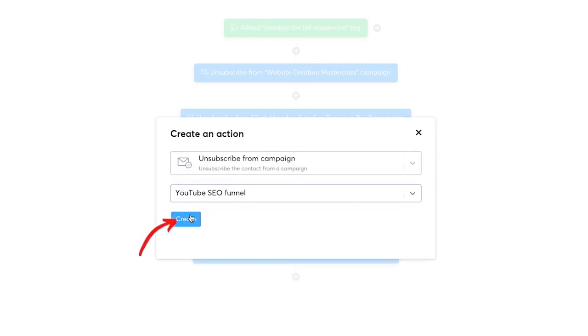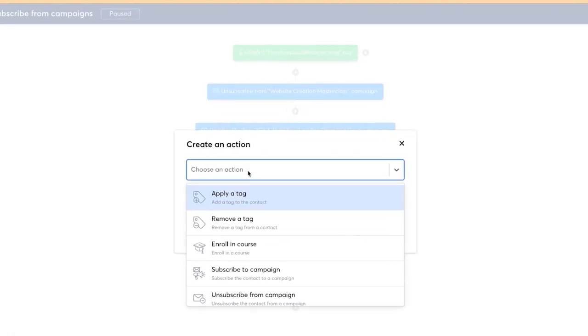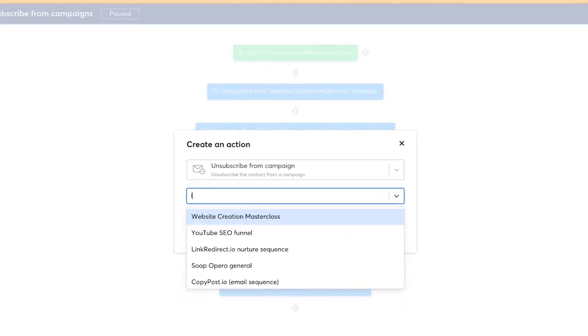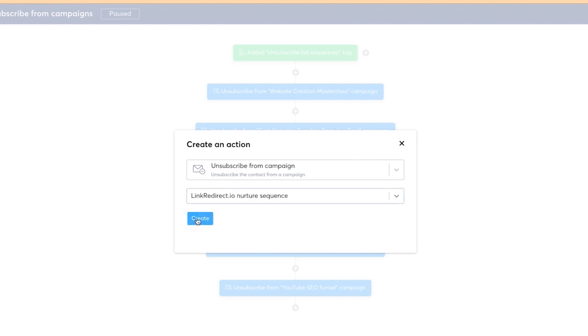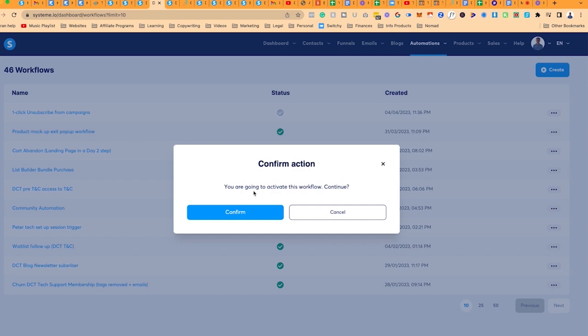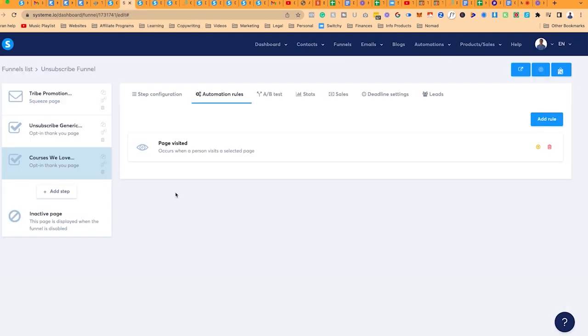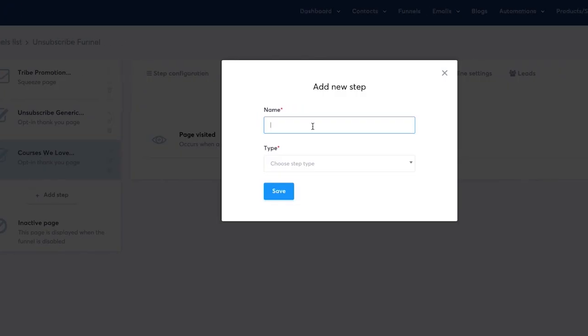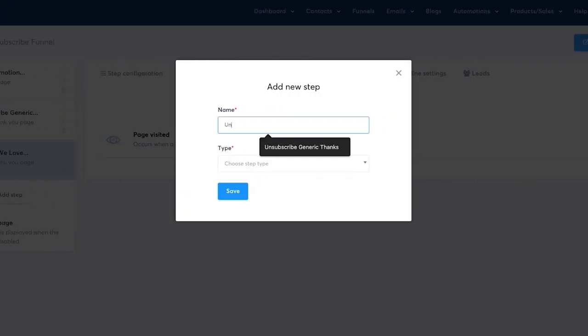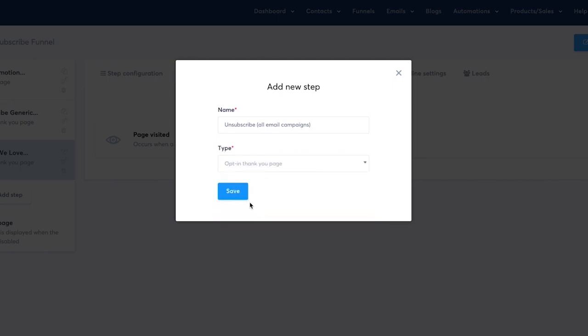YouTube. Cool. So now I'm going to need to activate that. And then I'm going to go and create a page for this. So to do that, I'm going to click on Add Step. And I'm going to call this Unsubscribe All Email Campaigns. And then it's going to be Opt-in Thank You.